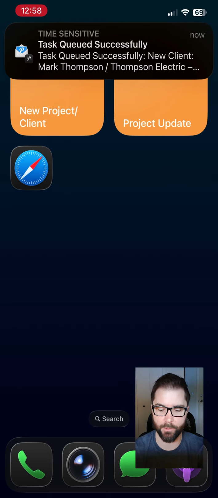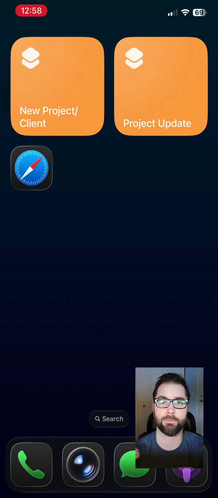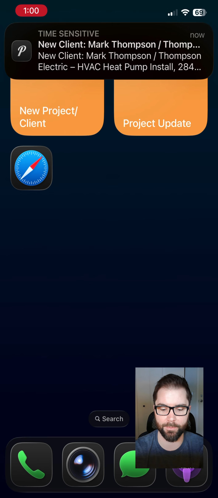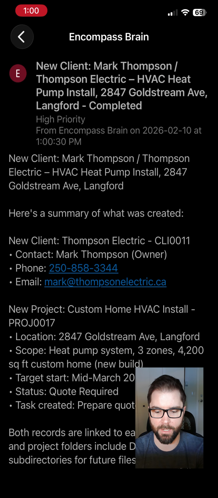And so I just received a notification. It was about 60 seconds later that the task has been queued successfully, in which case I can now wait for the task to be fully completed, and then we can review it to see what happened. Okay, it's been a couple of minutes, and so I just received the notification. So I'm going to open that up, and I can see here, new client, Mark Thompson from Thompson Electric, and then the information that I gave it.